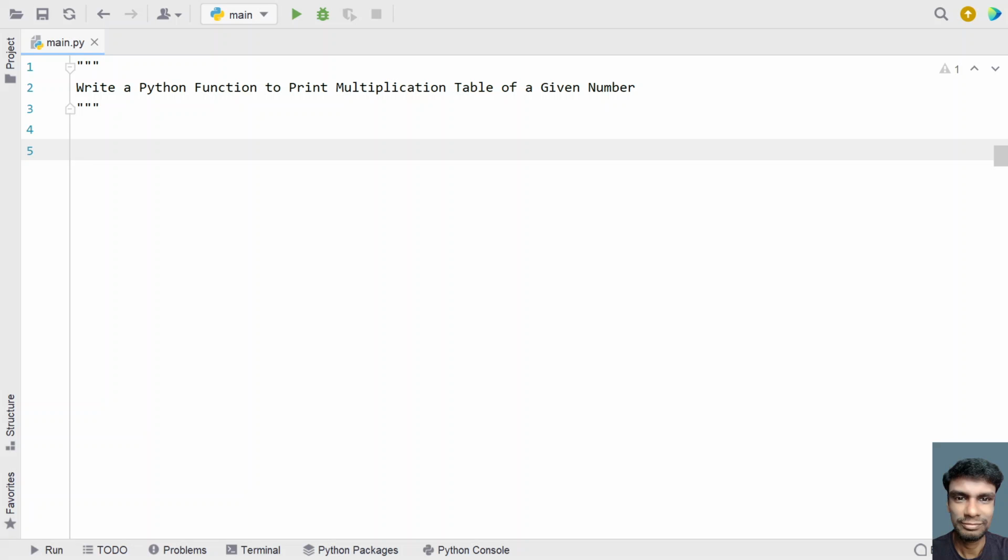In this video, let's learn how to write a Python function to print the multiplication table of a given number. So given a number, you have to print the multiplication table of that particular number. A multiplication table is a table that signifies the product between two numbers.